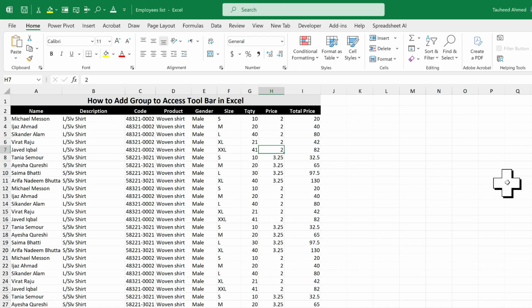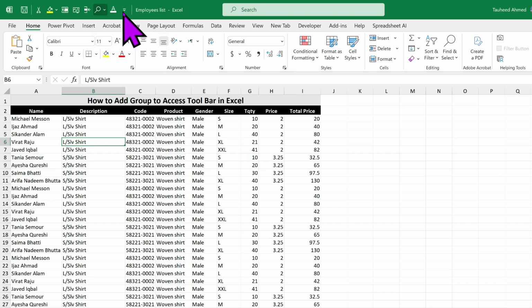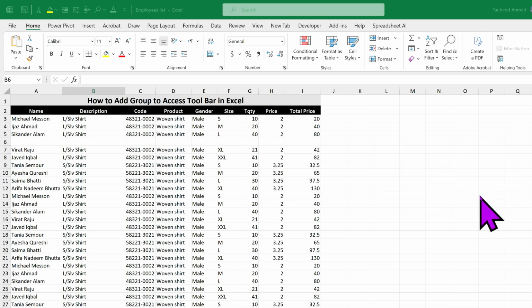In this video, I will guide you how to add a group to the Quick Access Toolbar in Excel. But keep in mind, customizing the Quick Access Toolbar in Excel by adding entire groups like the Font group is a high-level productivity move. Instead of adding single buttons, you can have a whole set of tools available in one click.